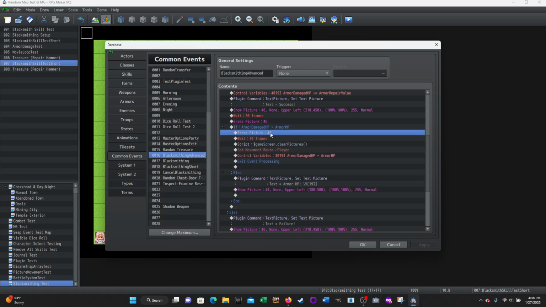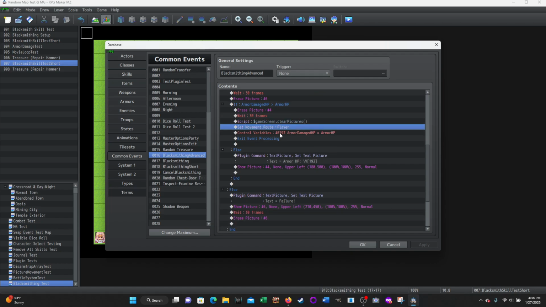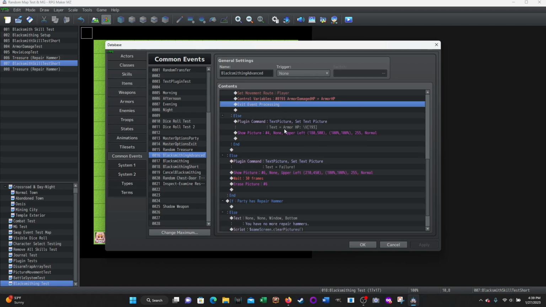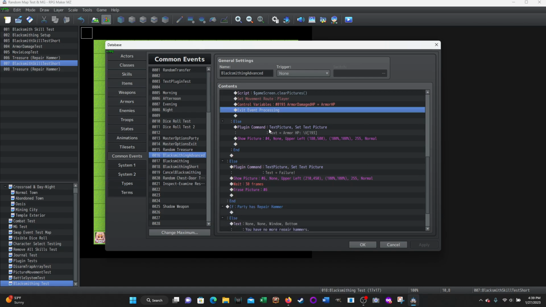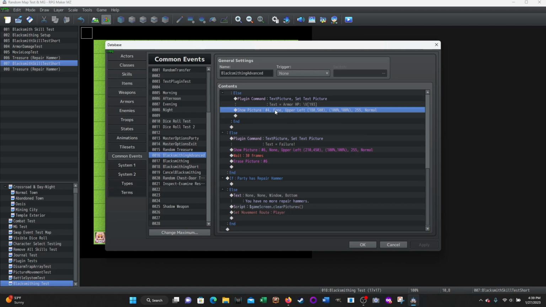If you did, then it erases that picture, waits half a second, clears all the pictures, sets the player free, and sets essentially the variable used to track how much damage there is to that armor to the maximum hit point of the armor, and then it exits the event. Otherwise, if you didn't fully repair it, then it basically updates the amount of HP the armor has, and it shows it in a picture. Picture 4 is already on the screen. It just updates it.